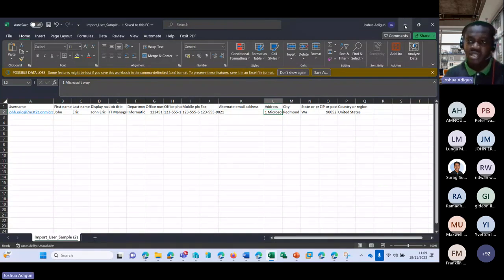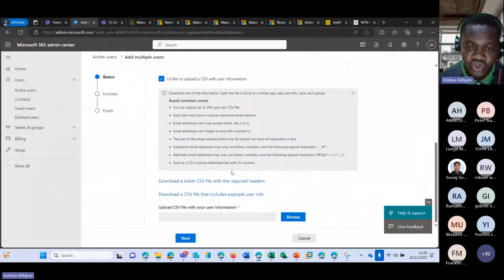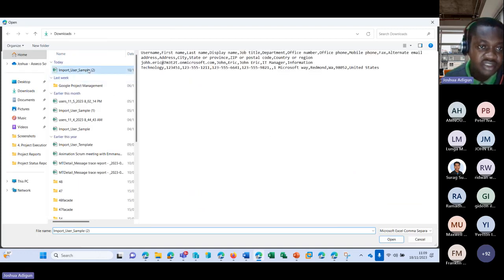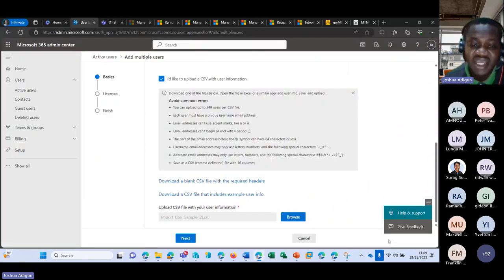So let's go back. I close this. I'm supposed to show that. Okay, so I come back here and then I click on browse. So I select this and then click on open. If there are errors, it will tell me. Can you see it validating? If there are errors, it will show me.